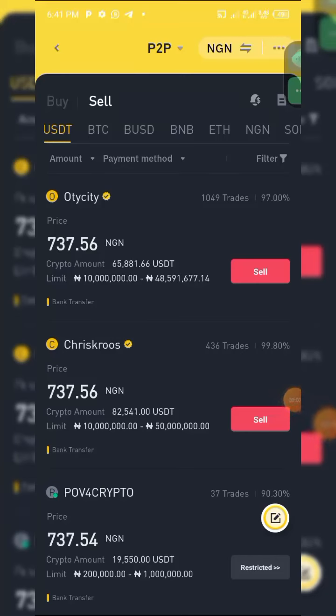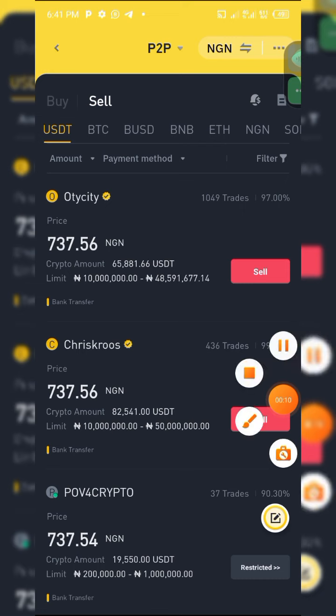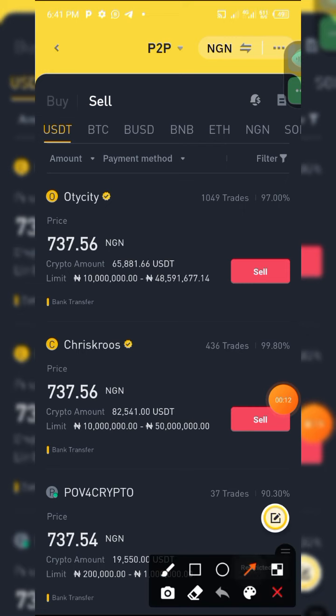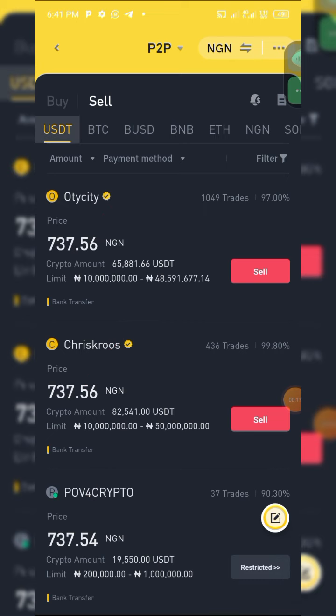Hello superstars, as you can see here on my Binance, you can sell USDT for 737 naira. You can see it here. The current rate is 737 naira. So in this very video, I'll be showing you how to get dollar for free.